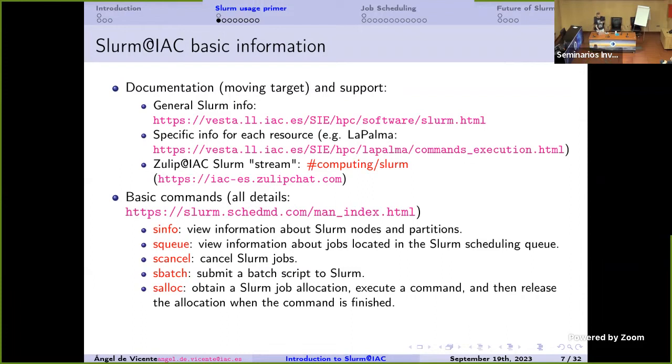Things like this. Then we also have squeue, just to see which jobs are in the system, either running or waiting to be executed. Then obviously scancel is, if you make a mistake, you can cancel that job. And then the two important ones probably are sbatch, which is the one to submit a job to the system, and salloc. This one is mostly used for interactive sessions, when you want an interactive session.